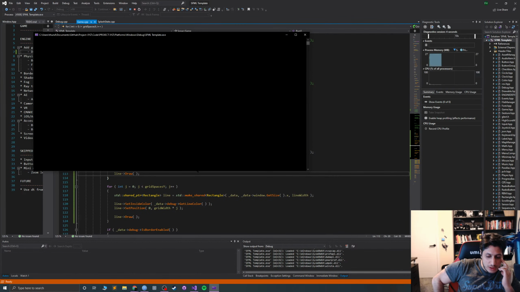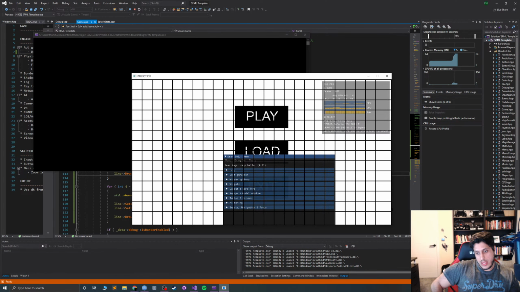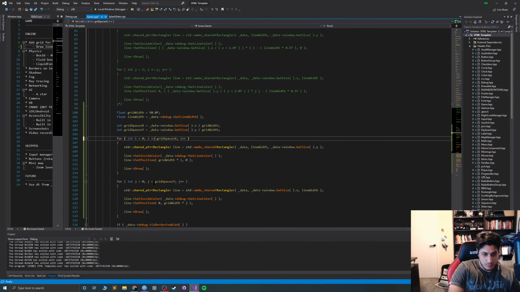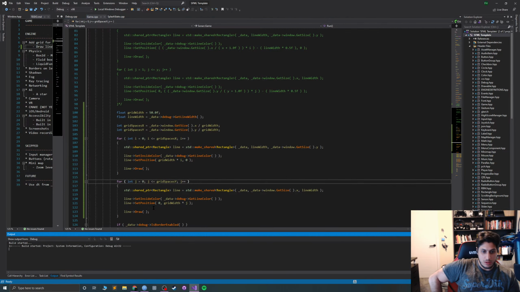It'll just be increasing I and J by 1 or something like that. Or that grid spaces X and Y thing. That's not a problem. Yes, it is short by 1. We can easily fix that by literally just saying, let's do this. Done.